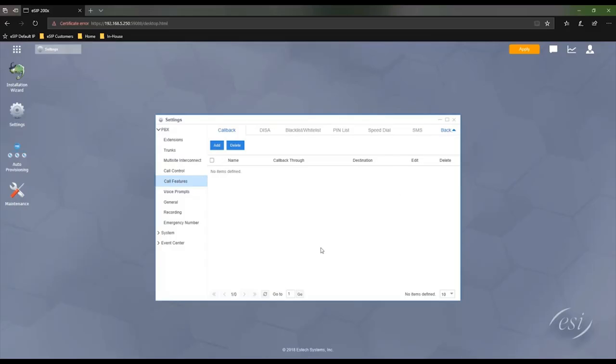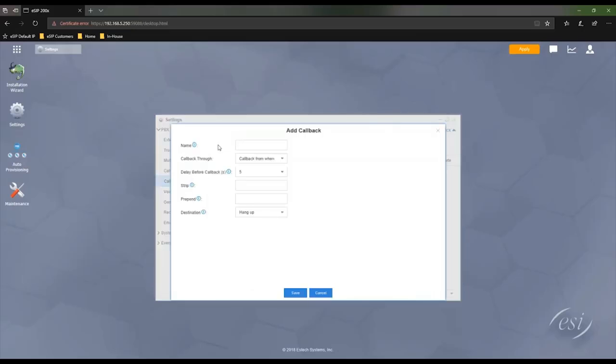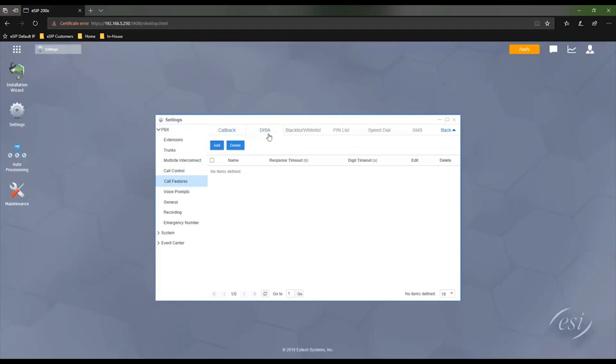There are some more things here. Callback, this one's not commonly going to be configured. This essentially comes into play when a call is dropped. The system can call back that user and put them back to where they were.